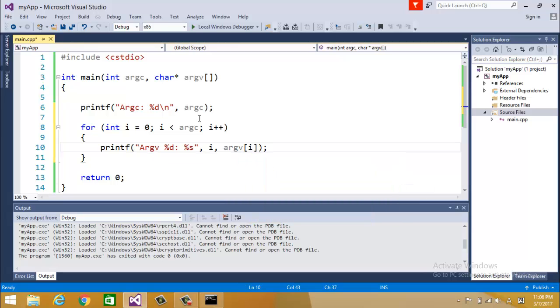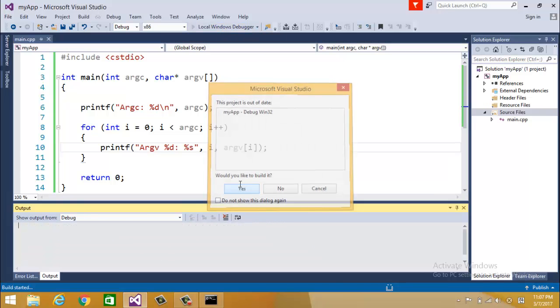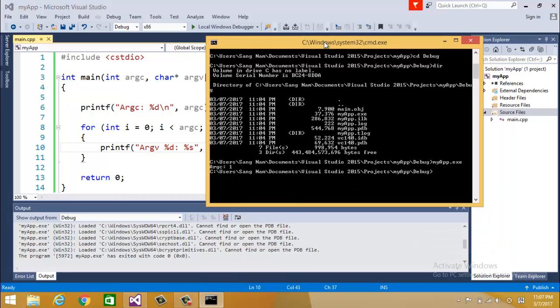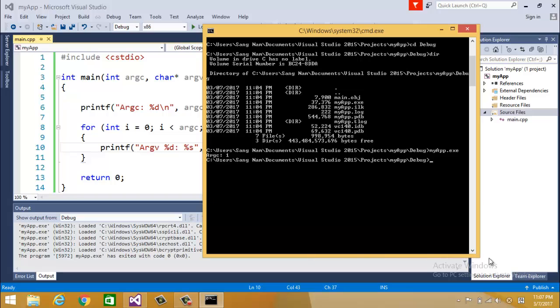I'm going to come back and explain a little more about this, because we haven't talked about arrays yet. But let's see what happens when we build it and execute myapp.exe. Myapp.exe shows argc is 1, argument vector 0, argument value 0, myapp.exe. Well, it's interesting.